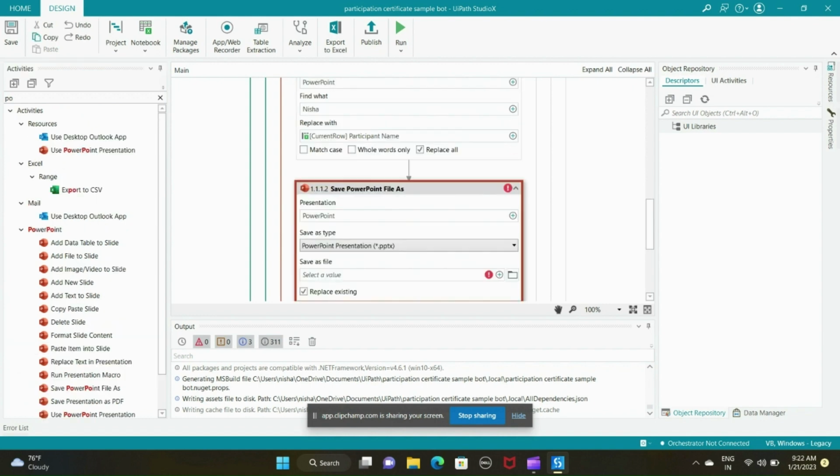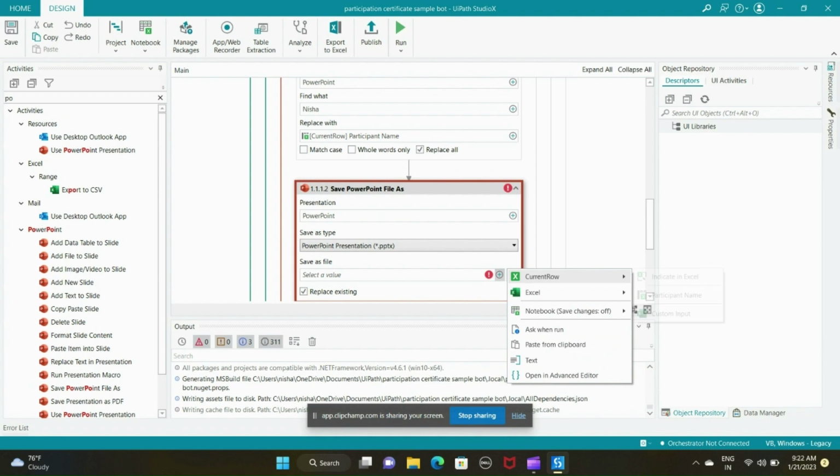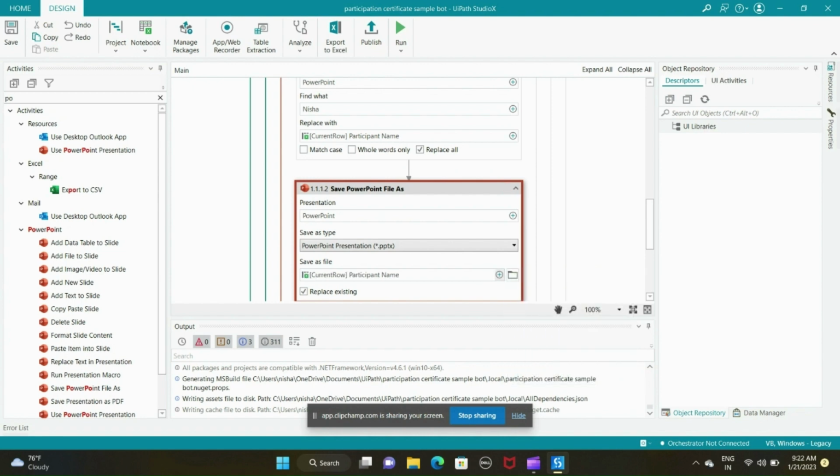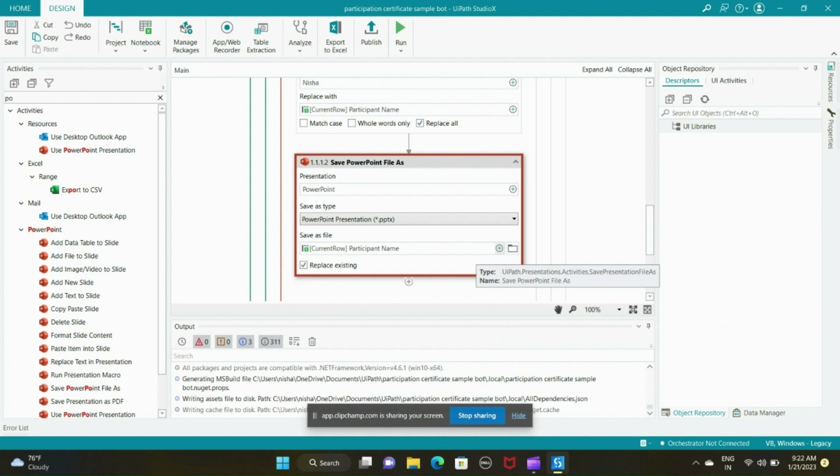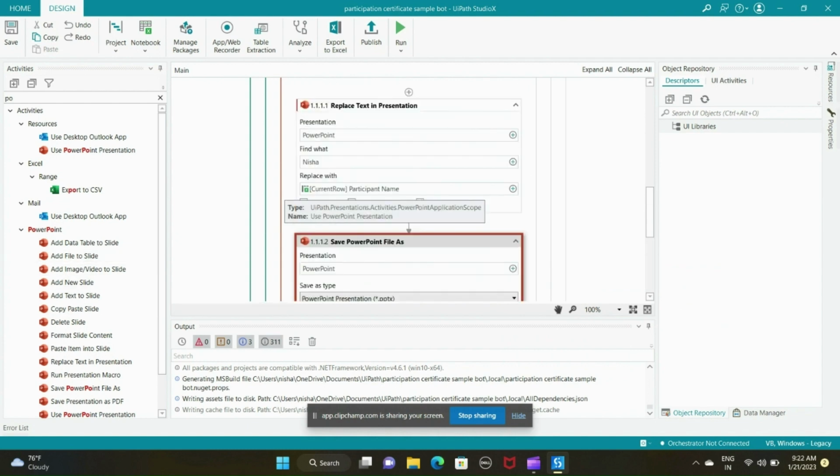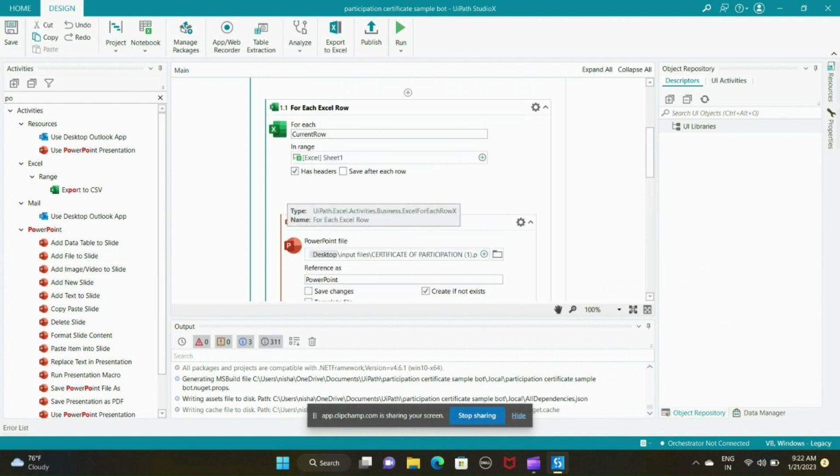So we want our file to be saved as participant names. So click on this plus icon, then current row, then click on the participant names so that our bot will create the certificate of participant names and then store it in the file as participant names. Now save and we are ready to go.